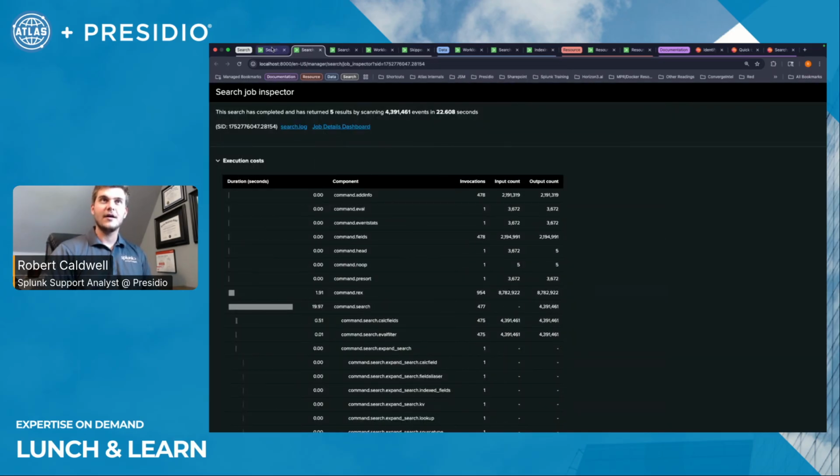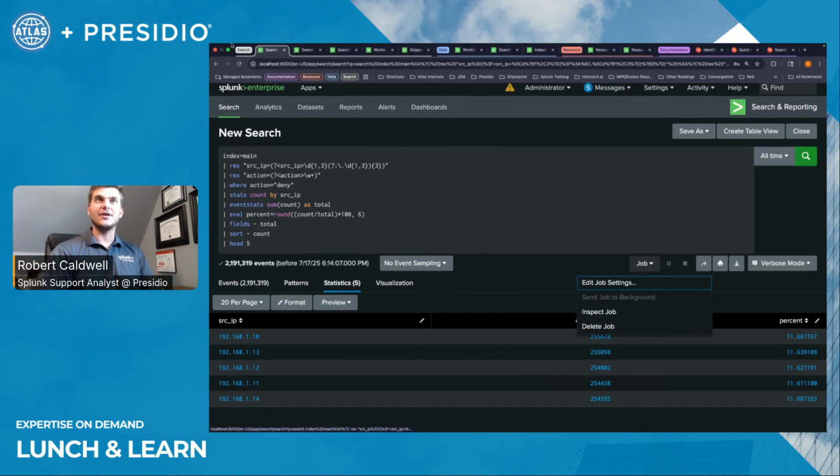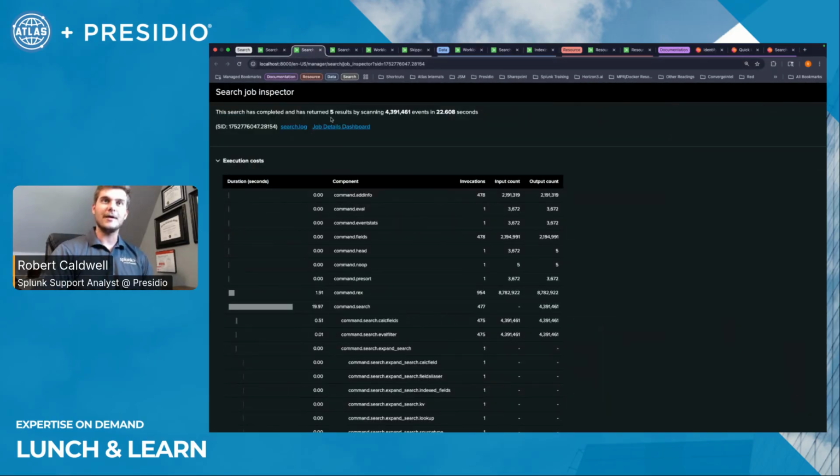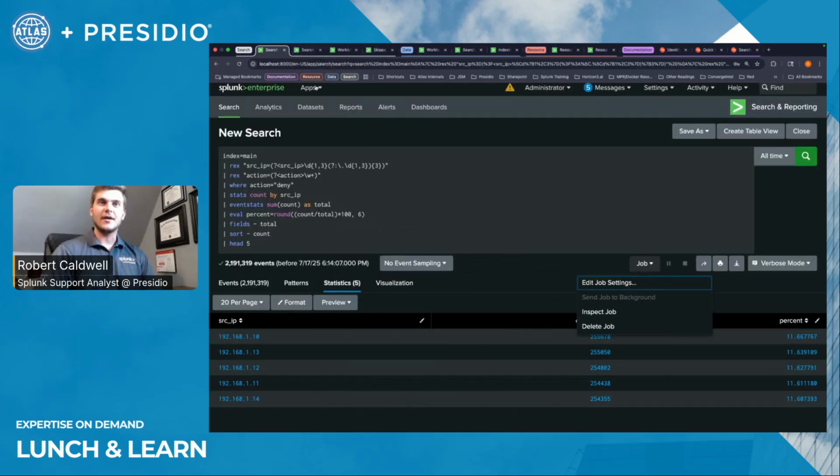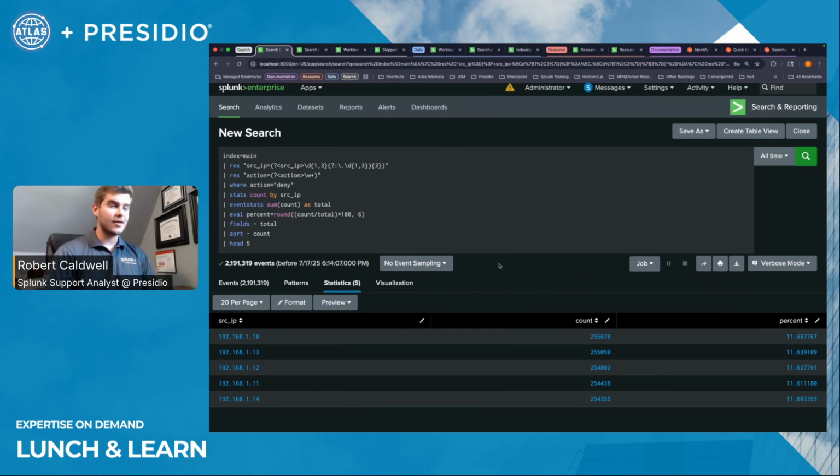And if we look, I went to job, inspect job, and it will pull up a new tab. And we can see that it took 22.6 seconds to run, which isn't great. I mean, that's not terrible, but as you can imagine, if this is our status quo for our environment and we're running a bunch of searches at this similar level, it's not going to be good.